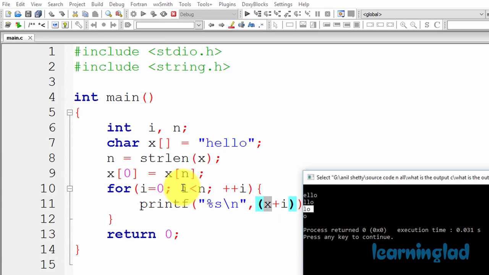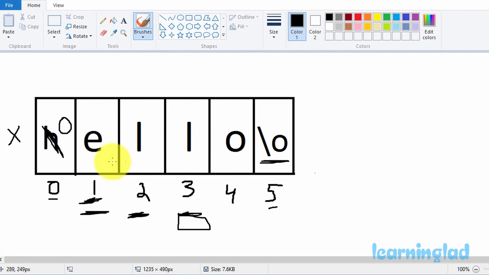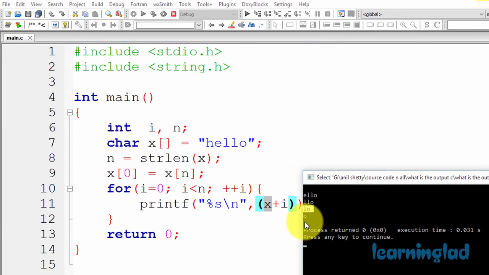And now for the fifth iteration, our i variable is going to contain a value of 4. This time x plus 4 is going to point to the fifth element of this character array x, so it's going to point to here. Our printf function is going to try to print the string from this position until it encounters a null character. So it's going to print out o, and then the null character is there, so it's going to stop. Then we have the new line, so again a new line will be added here.